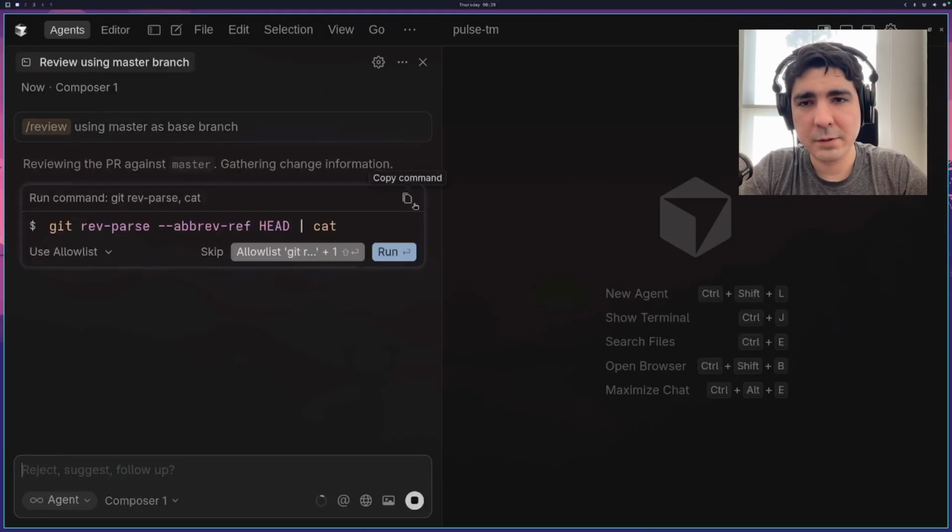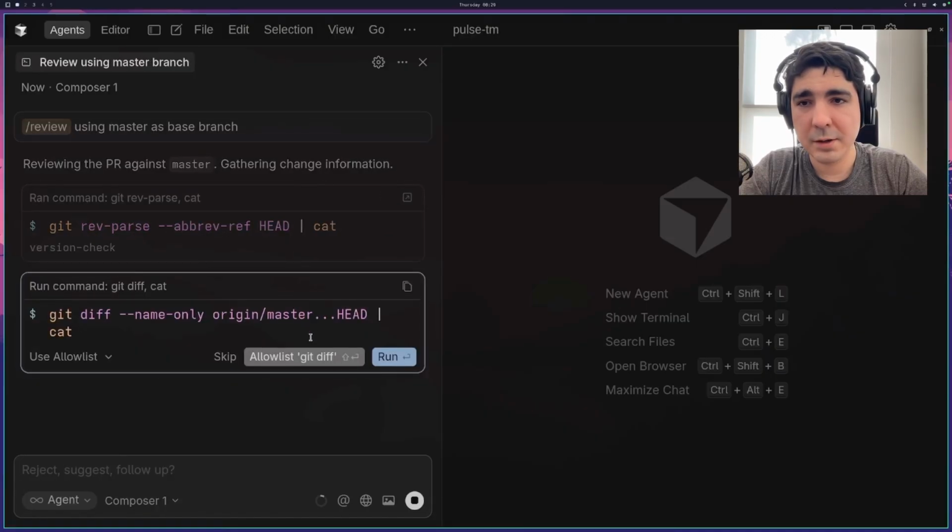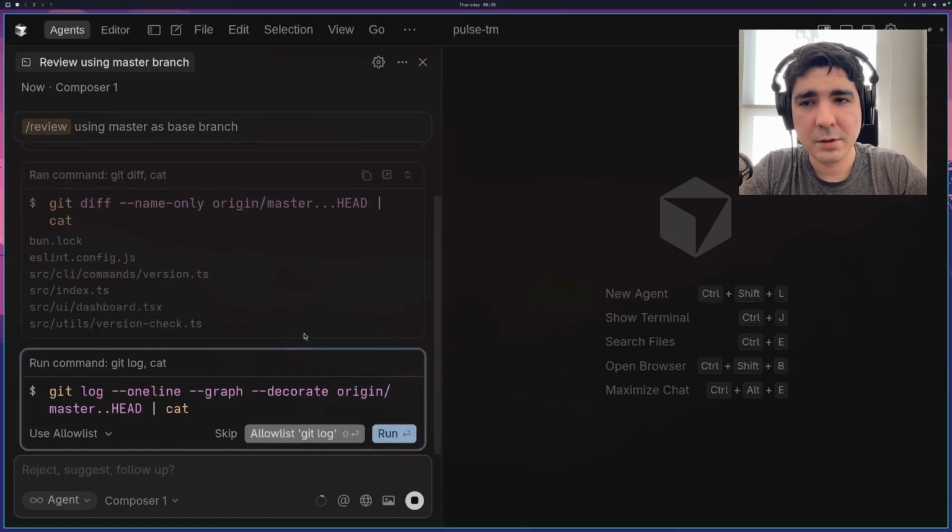So I don't have any MCP for Git, so it will just use commands. I will add them to the allow list, so next time it will not ask me again. So it first checked what the current branch is. Then it will try to list what files were updated.